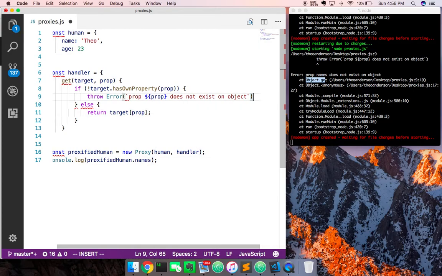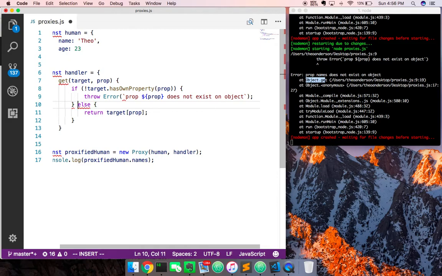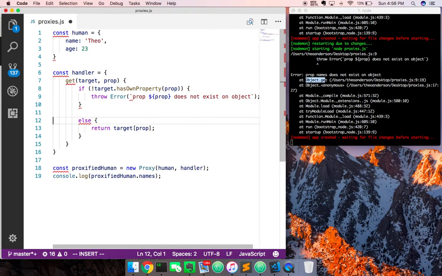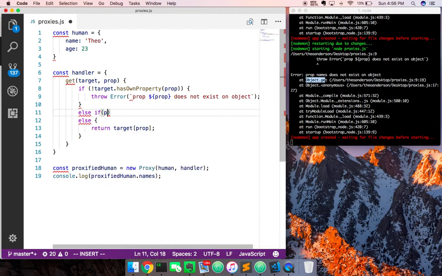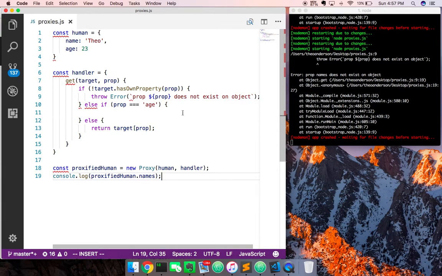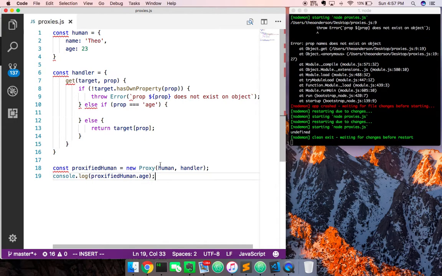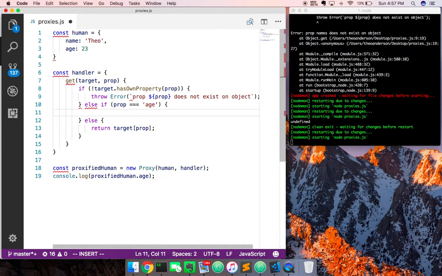Let's do an else if on here, and then we'll move on to the set. Say else if prop is equal to age, right? We're trying to get the age. And let's go ahead and run that. We'll say age. So we shouldn't be getting back anything right there.